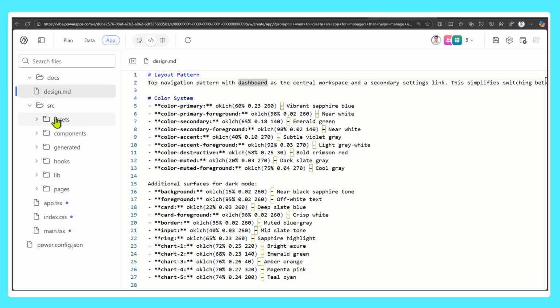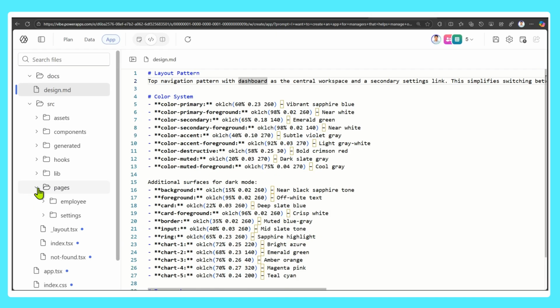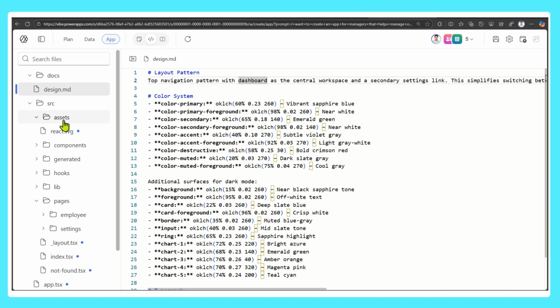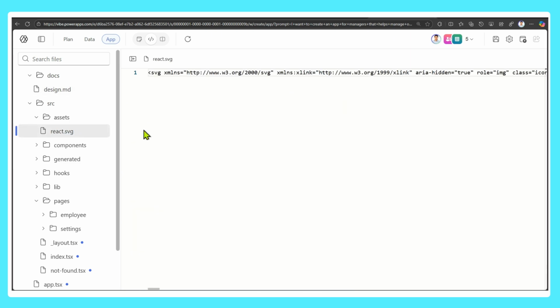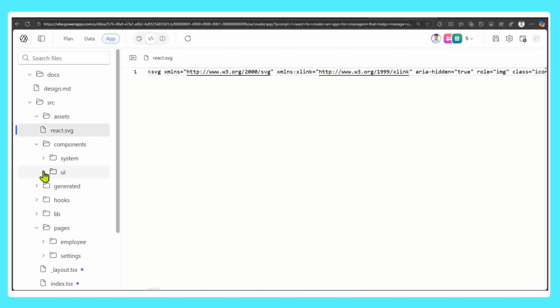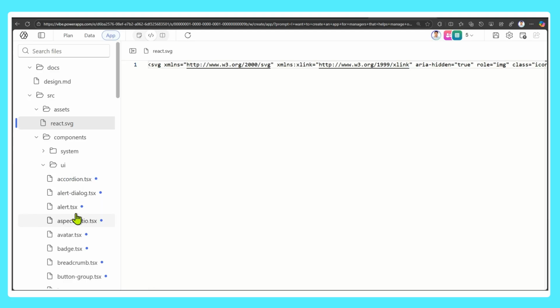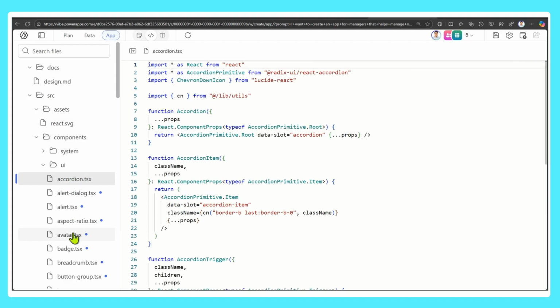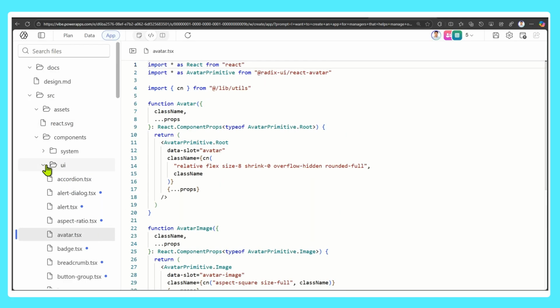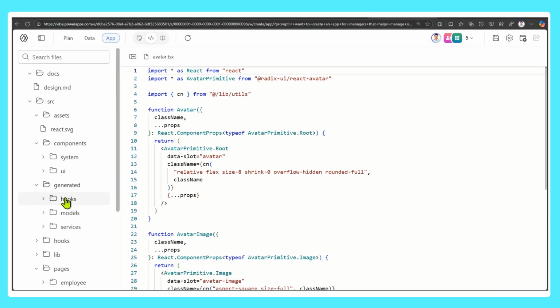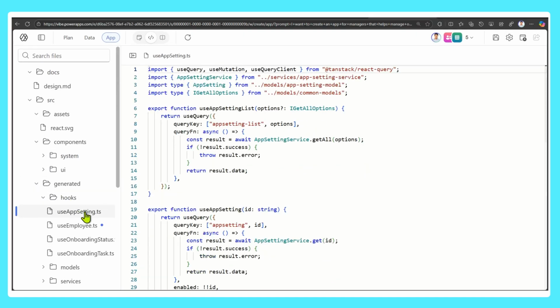Now src, assets, components, generated, hooks, lib, and pages. So this is like a React component. As you see over here, I have assets, so a React dot svg file. Then what are the different components in terms of systems and UI, like alert, accordion, avatar. So you can find all the code over here. Then generated hooks, user app settings.